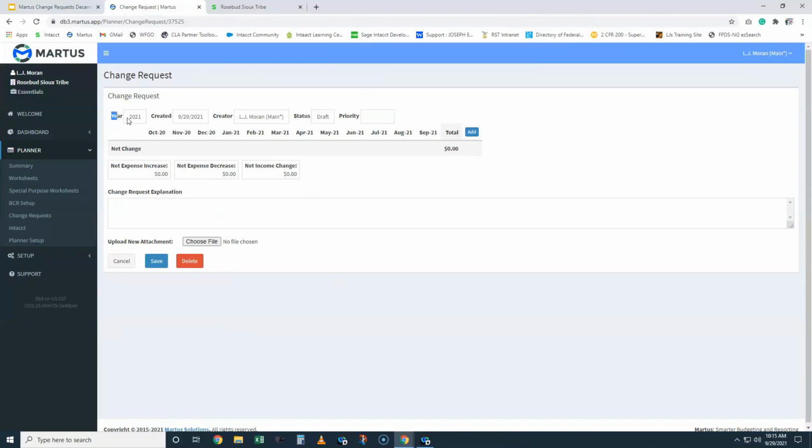We'll be given the fiscal year that we're working on for budget, the date we've created this, who the user is, the current status, which is draft, and then of course the budget changes, which are nothing until we start to build this out, which we can do by clicking the blue add button.